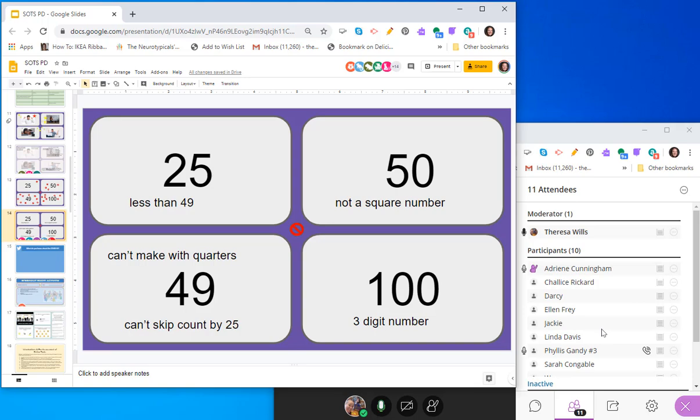The power in this activity is really the students' justifications, that they have a voice. They're not just picking A, B, C, or D. They're putting it out there and it's becoming public in their class.